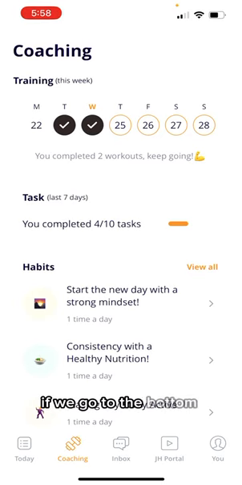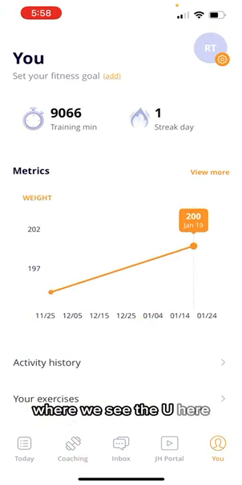Now, if we go to the bottom right where we see the U, on this page you're going to see total training time that you've done over every workout. You're going to see your days and streaks for tracking habits, which as you can see, I am terrible at tracking. I do them, I just don't track them, honestly. But me and my coach are very transparent and honest with that.